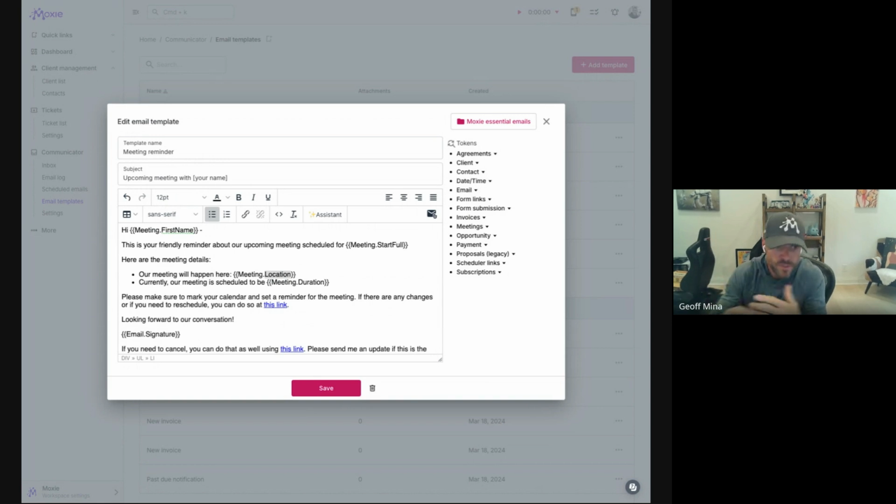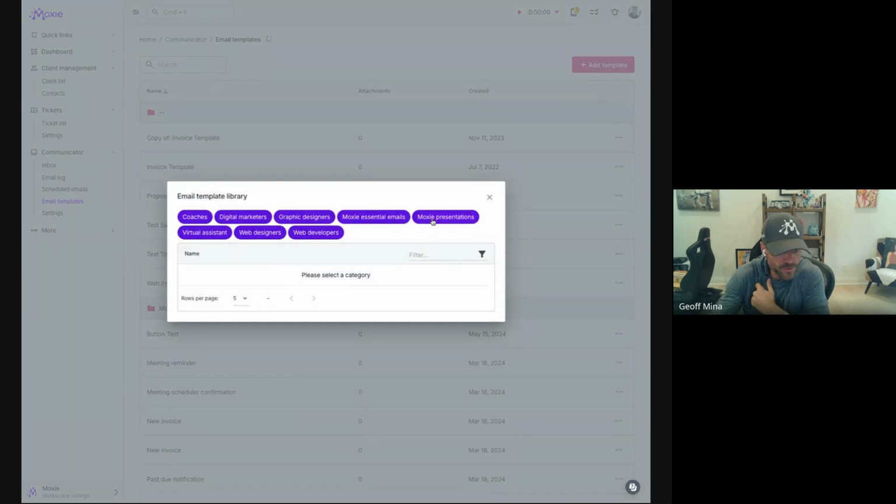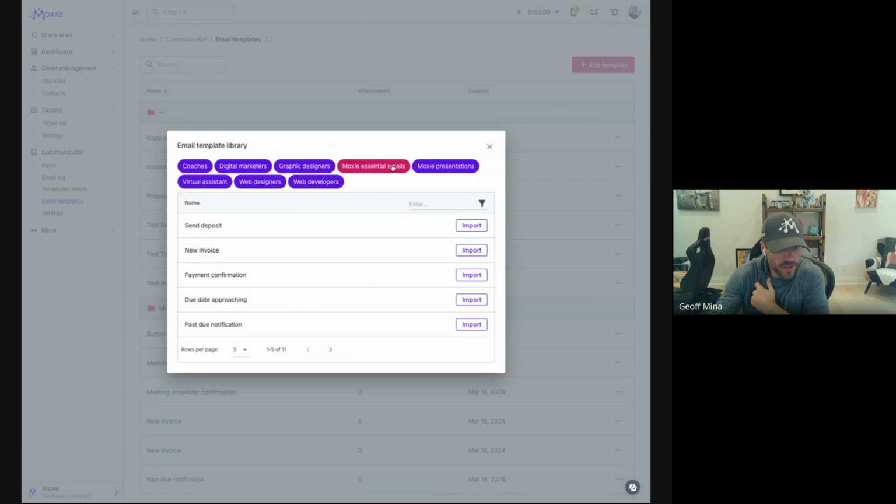Typically when you're onboarding with Moxie and you're setting things up, email templates are one of the first things you build out. Those emails that you send all the time, your new invoice notifications, your invoice reminders, meeting confirmations. So you can set all those up and use the tokens. We have a whole library of pre-built ones. We've got our Moxie Essentials, which is where the core email templates exist in our library.